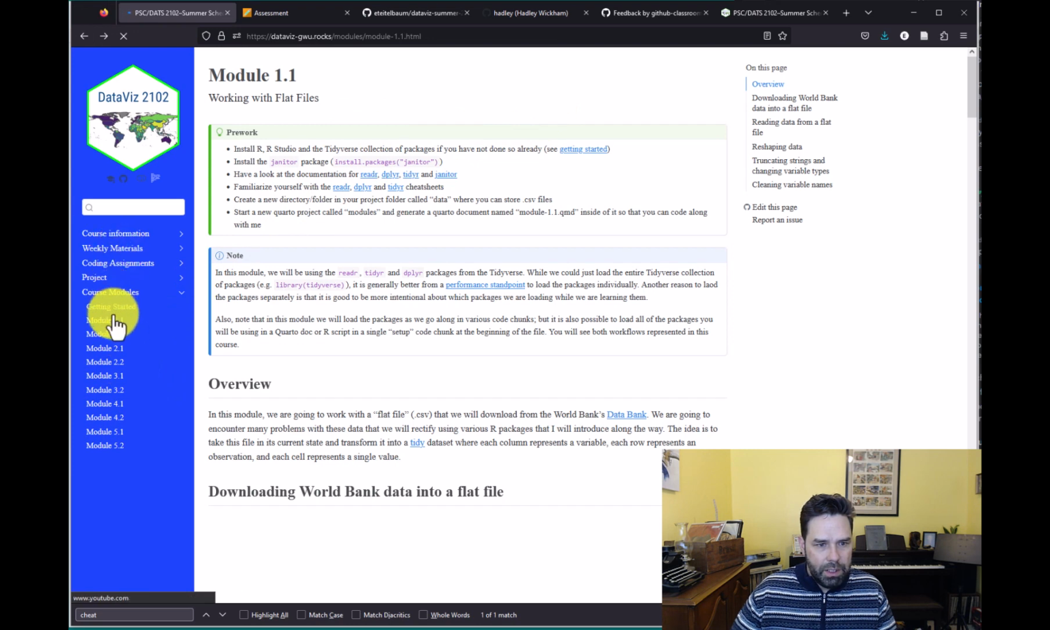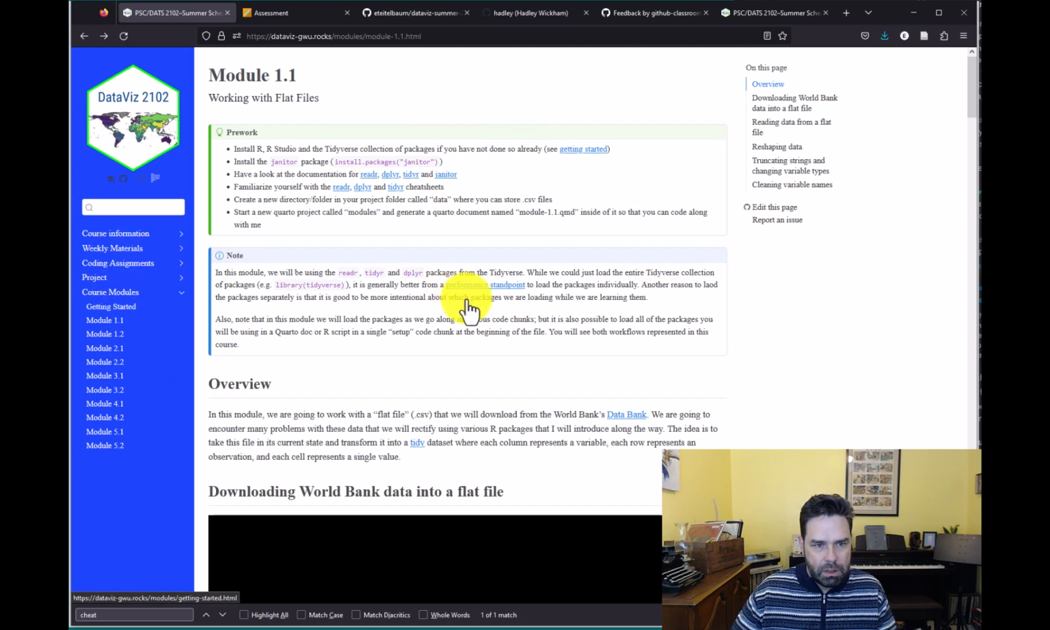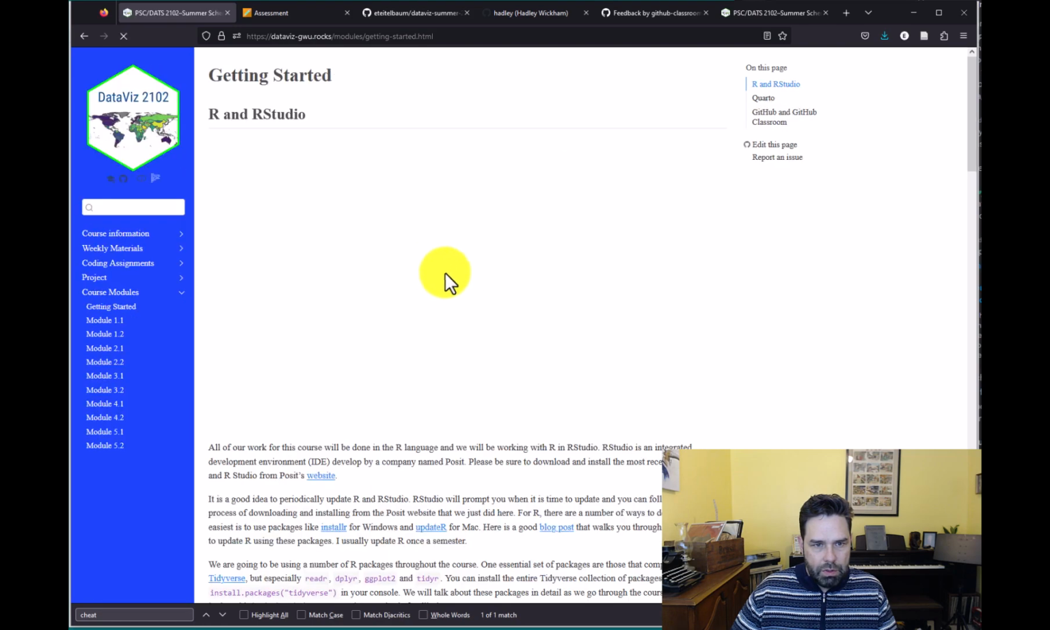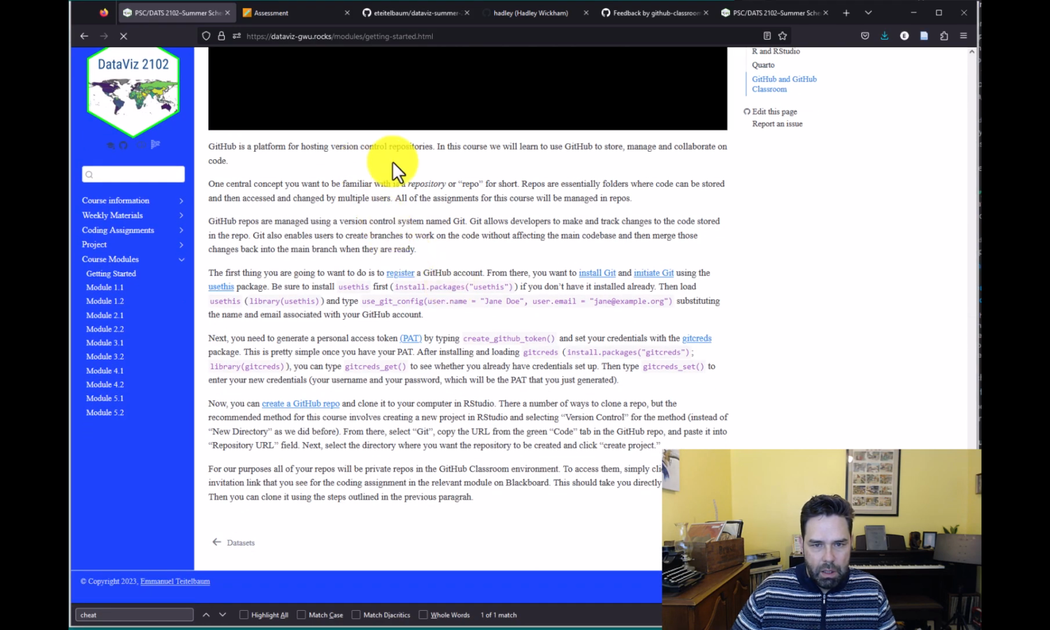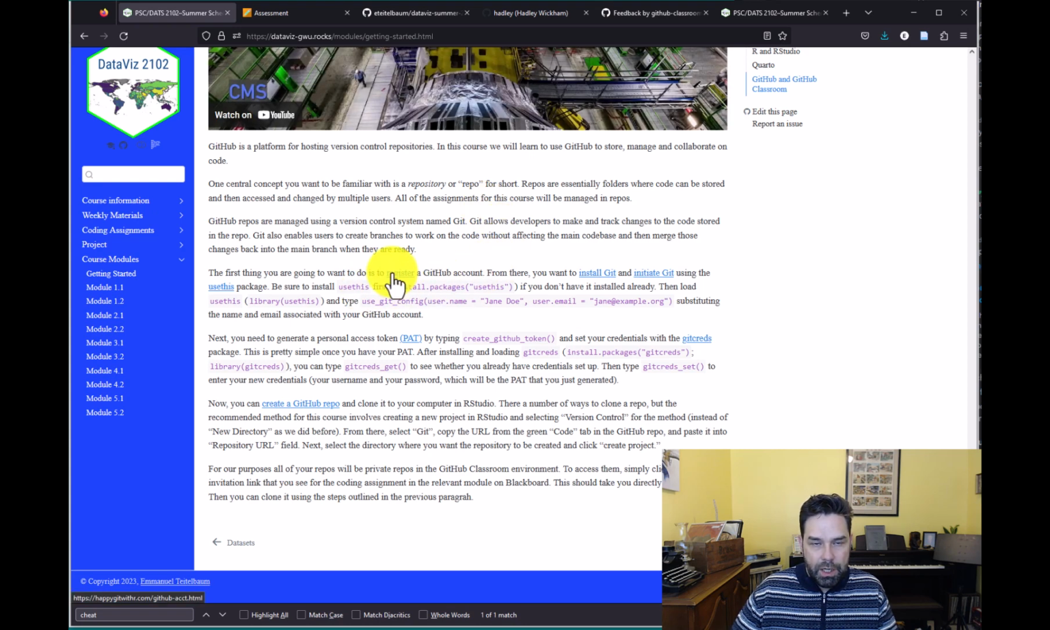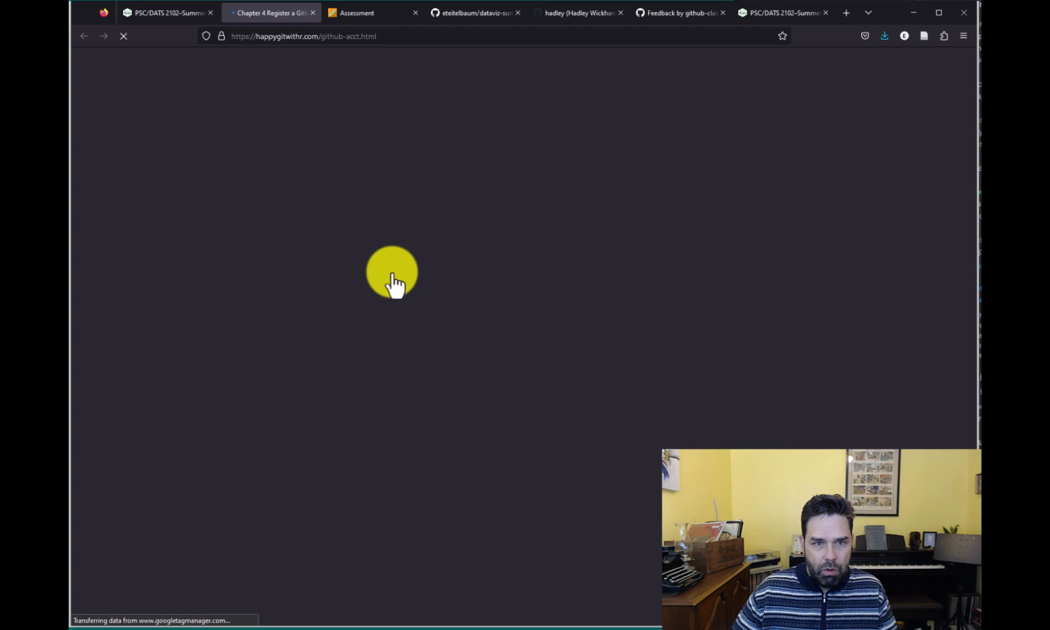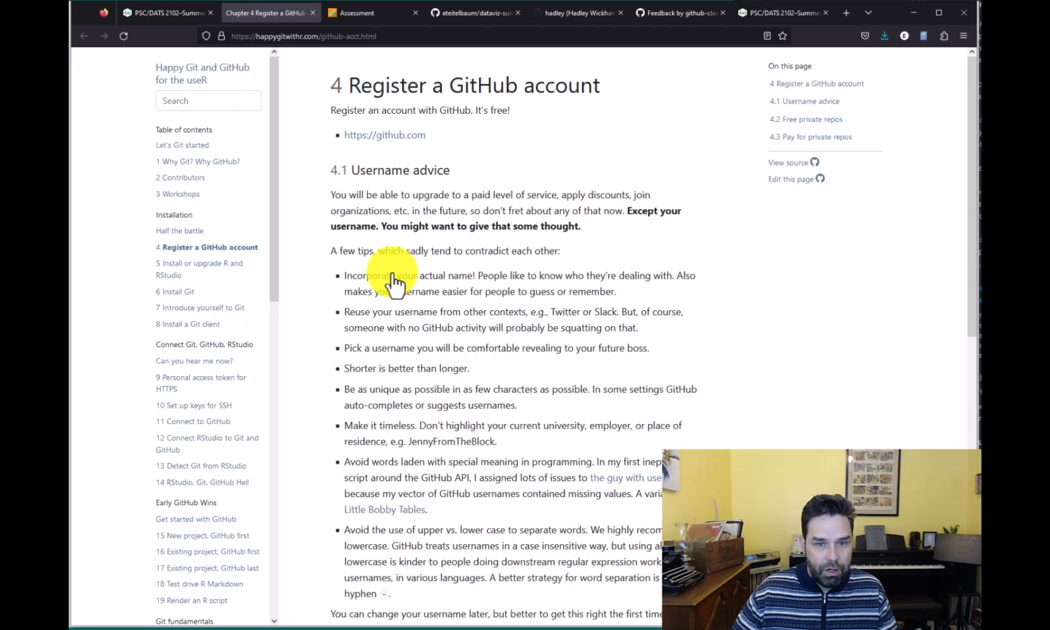So if you go to the Getting Started section and you scroll down to the bottom, the section on Git and GitHub, basically the first thing you're going to do is register a GitHub account. There are some instructions here on how to register one. Basically, you just go to the GitHub website and sign up if you don't already have one. There are also some nice tips here on how to choose a username and that type of thing that you might want to read.